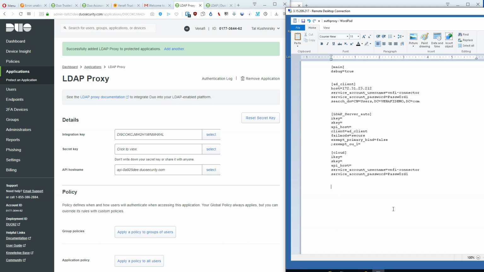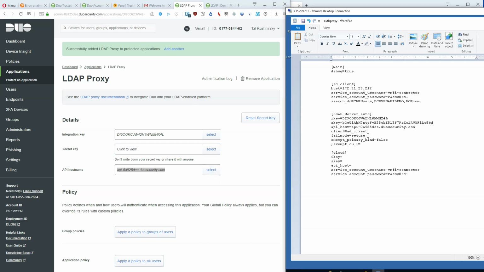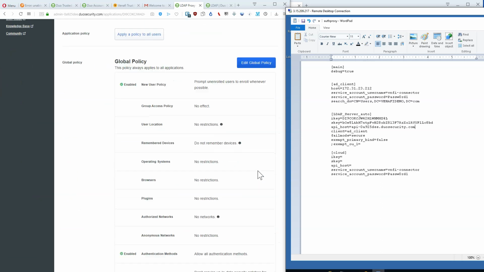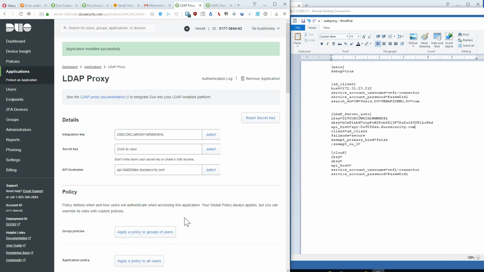There are four sections. The first section is debugging, if I want it. The second section is where I define my domain controller and a user that I'm going to use to bind myself to Active Directory. Now I'm going to define this LDAP application against my cloud. You can see I just copy and paste certain fields. When I save on the backend, I save the application parameters.